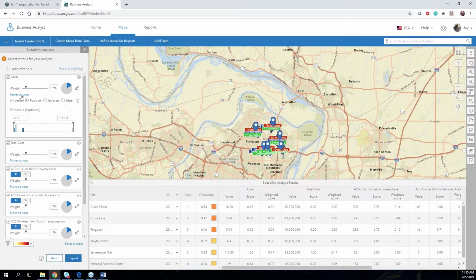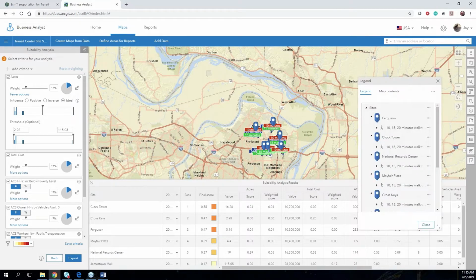So for the acreage, by default, it's using a positive influence. And that means the higher the value, the higher the score. Well, that's not necessarily true. We have an ideal site size in mind. We want something roughly 6 acres. So I can drag this over here, and we'll put it right about there as our ideal site size. And again, I want the cost and the acreage to make up about half of the weight. So I'm going to weigh this at 25% and lock that in.